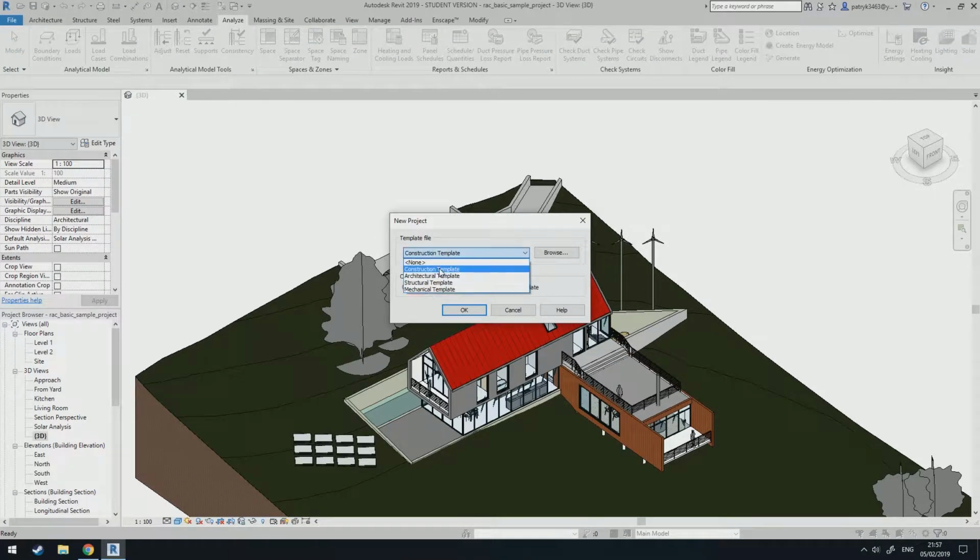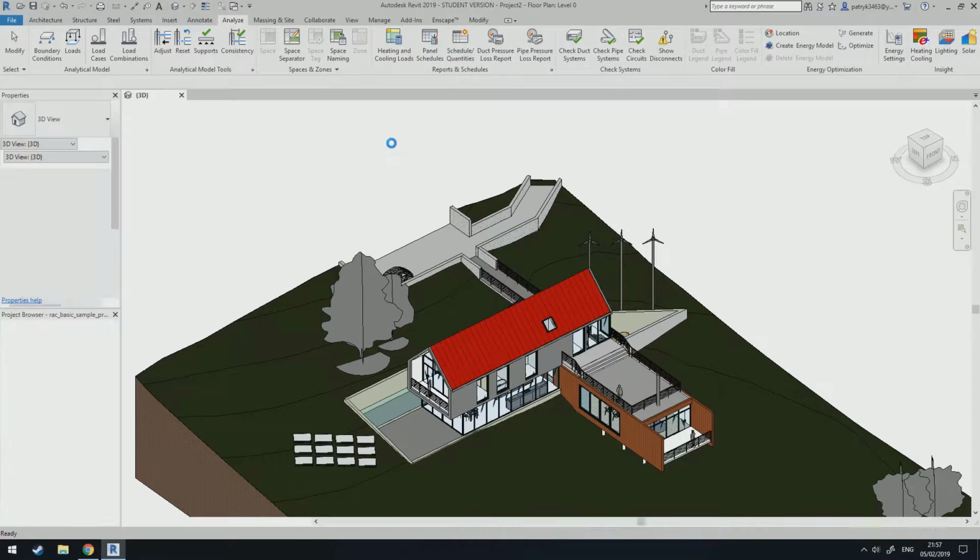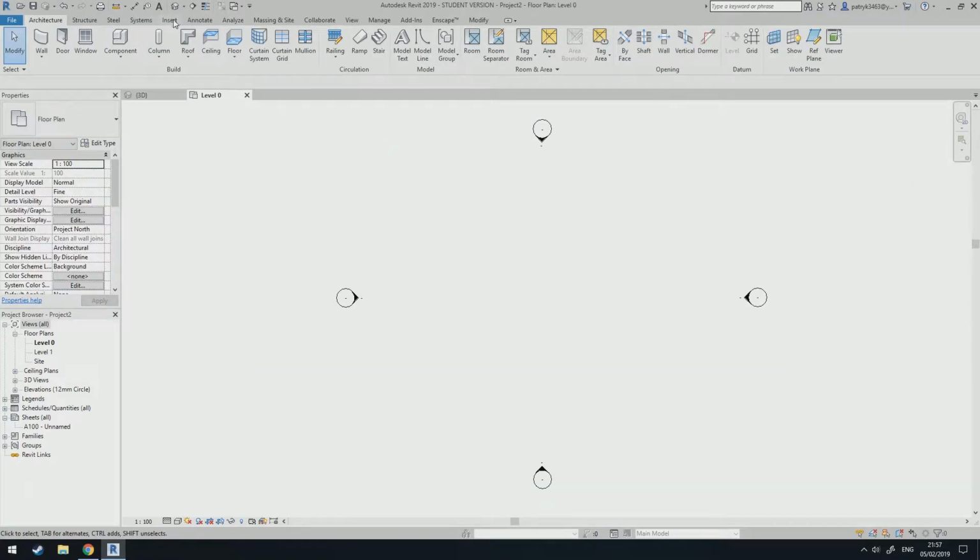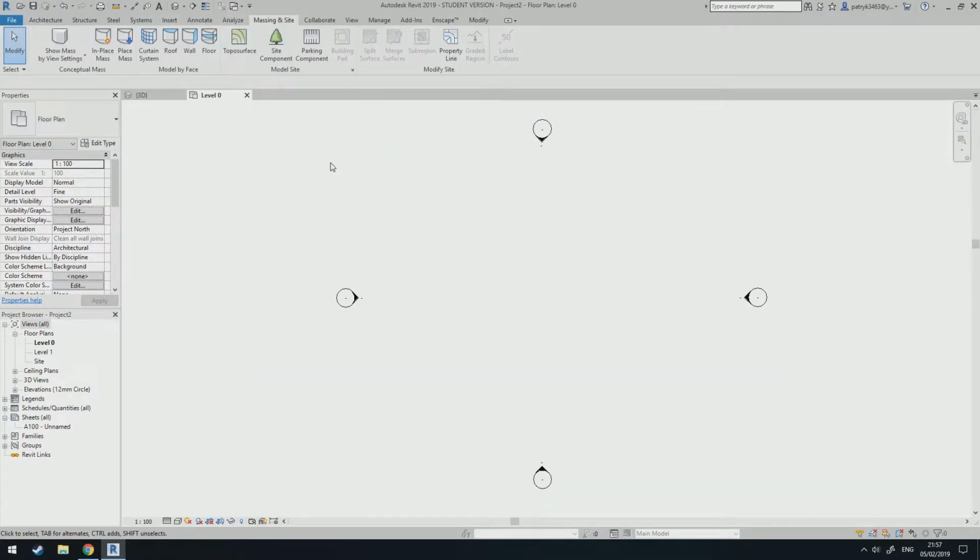If I create a new model quickly, I'll show you how to import a SketchUp model. So if you'd like to use this analysis for analyzing your SketchUp models, go into Mass and Insight, make sure that the mass is visible, and click on Place Mass.